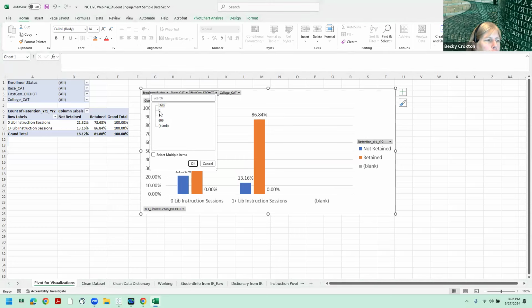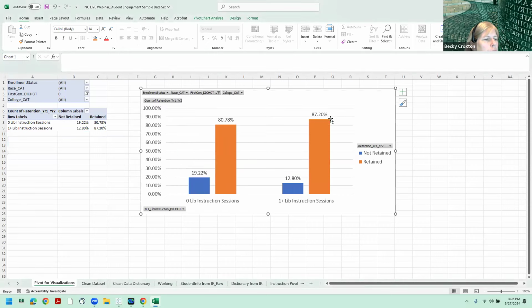For first generation students, the 0 is not first gen. So we have a retention rate of 87.2%. And then 1 means they're first gen, 86%. So there are minor fluctuations depending on the subgroupings. But again, we can fairly confidently say there's a noteworthy chance that library instruction contributes to success, retention.